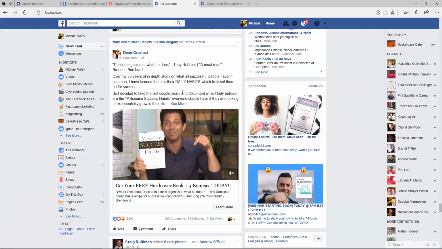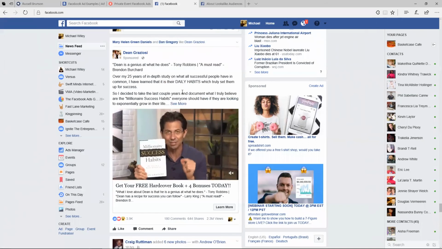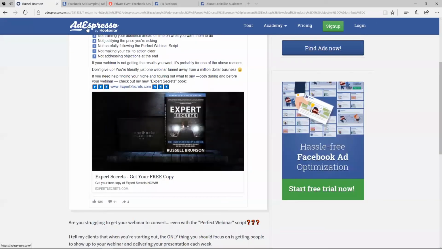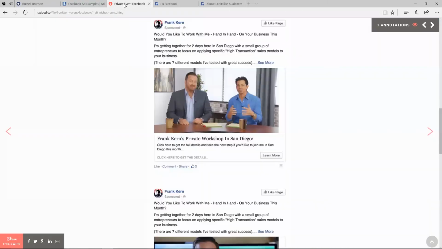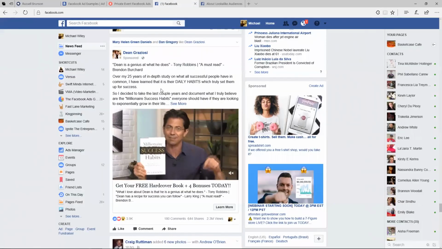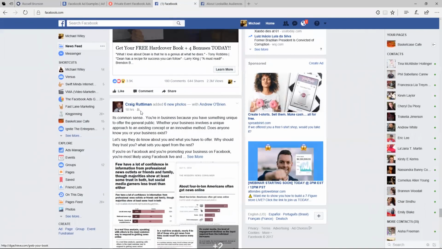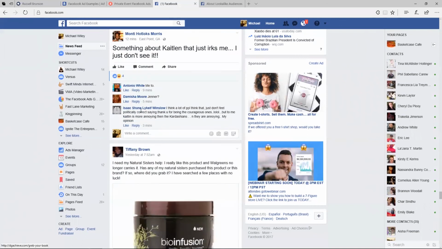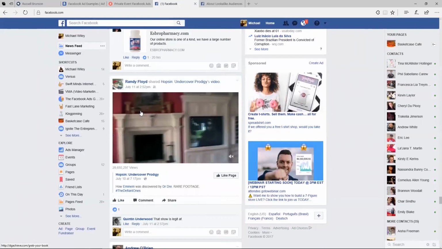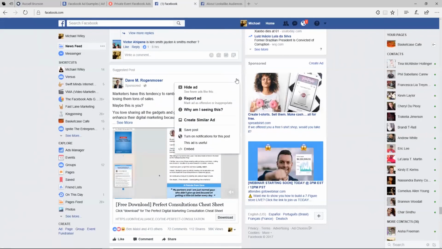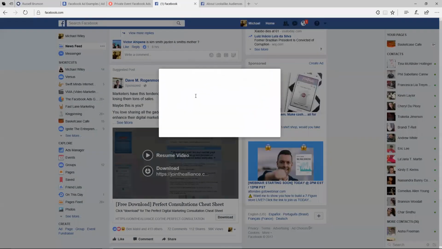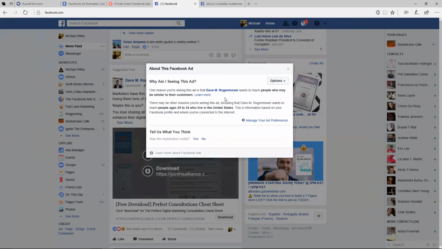So that's a really great way for you to get some insider information about some of the best ads that you can use with AdEspresso, Addicted.io, Swiped.co, and from Facebook itself, to understand why you're being targeted by some of these people and what they're actually using for their targeting, and to get a great insight on who to target and what to target them with when you put your stuff out there.